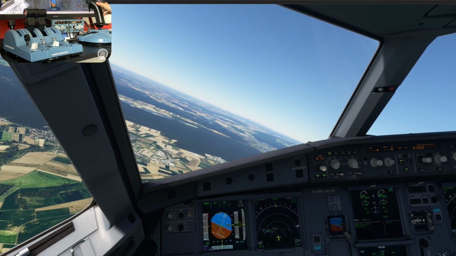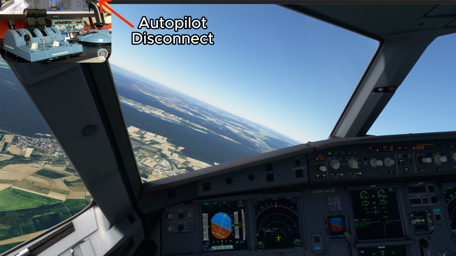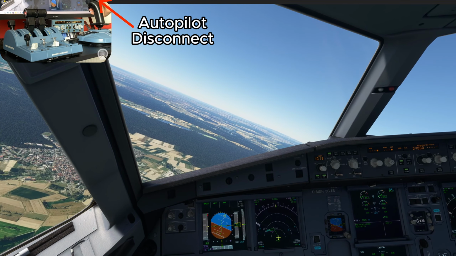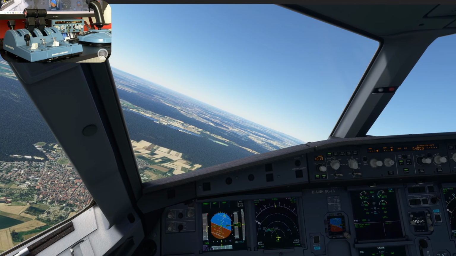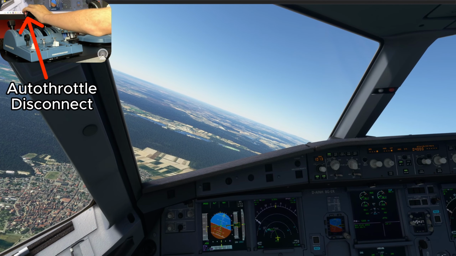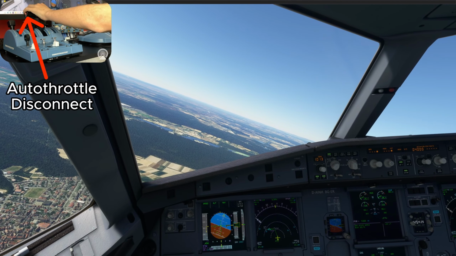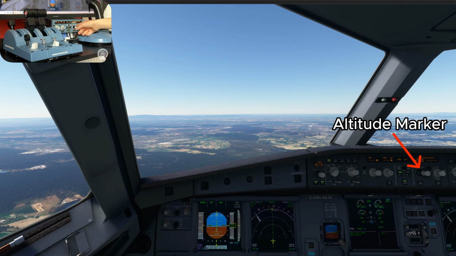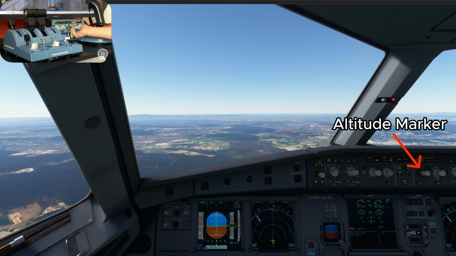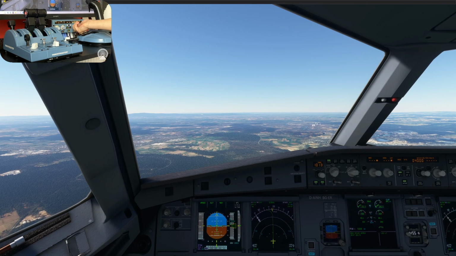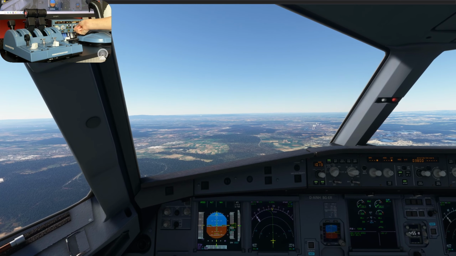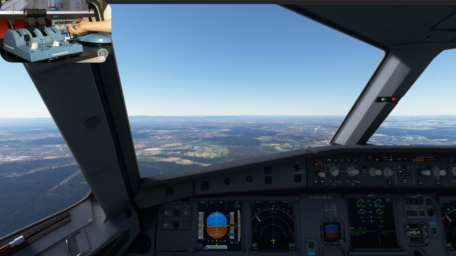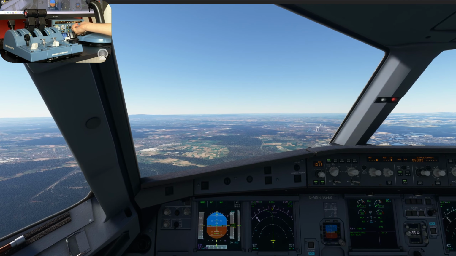Now, as you see on the joystick here, we've got the red button, and that disconnects the autopilot, so you can fly the plane manually. And also on the throttles here, we've got two red buttons either side, and that disconnects the auto throttle. Now, also on the altitude marker, you see there's 1,000 foot and 100 foot. If we swap that to 100 foot, we can change the altitude we want to be at by the hundreds, and 1,000 changes it by the thousands.